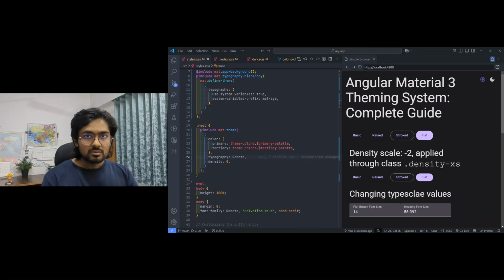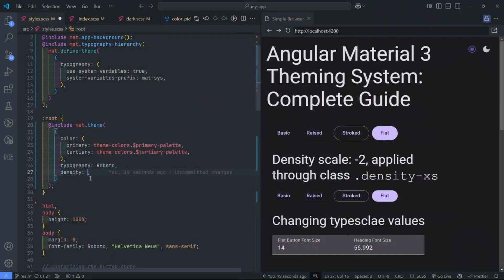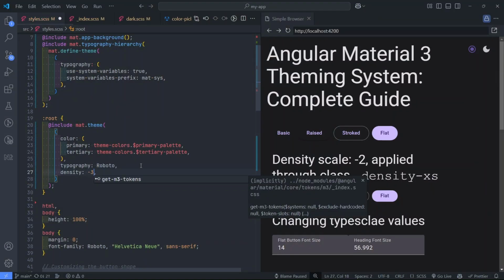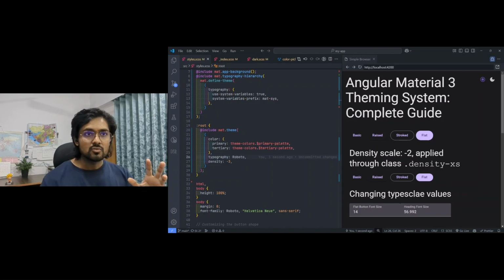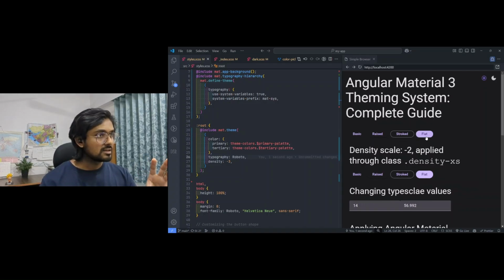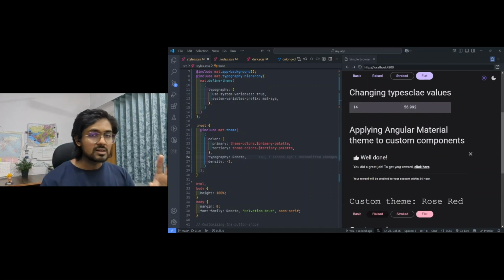There is one more change needed for the alert component. Let me show you. So if I reduce this main theme's density to -3, once it gets reflected, you will notice that the density of Angular Material components is getting reduced. You can see that the white spacing is getting reduced, but it is not getting reflected in the alert component. Also, let's fix the colors for the alert component.